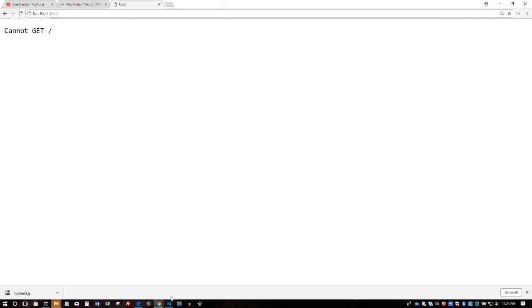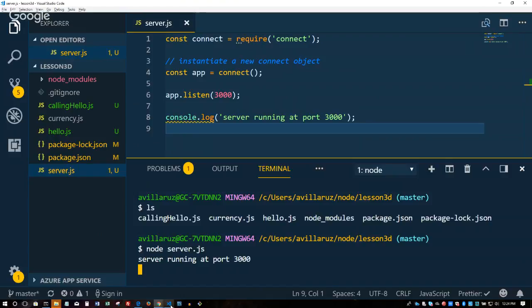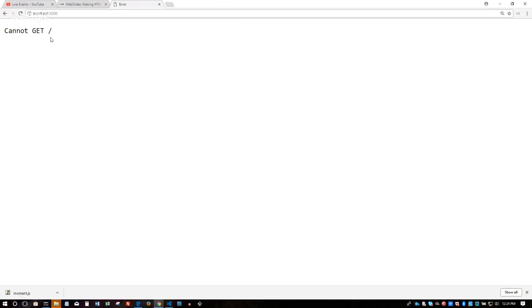Okay, question. Is my code working? Yes or no? Show of hands, who thinks my code is working? You would be right. My code is working. So why am I getting this cannot get root?